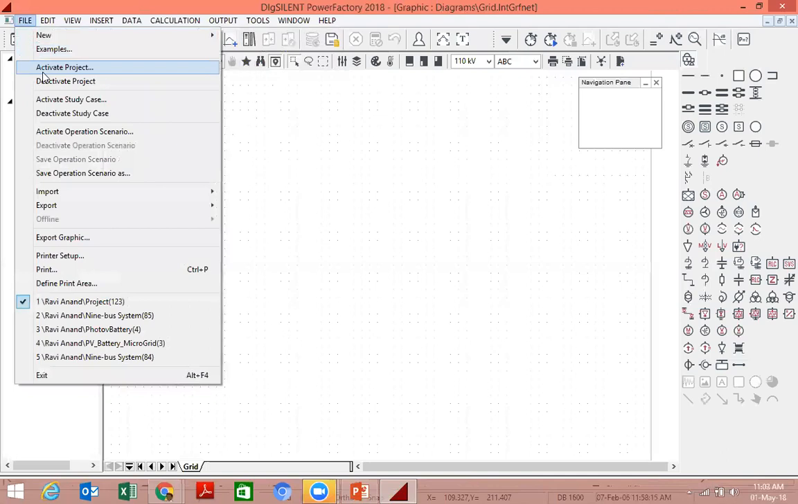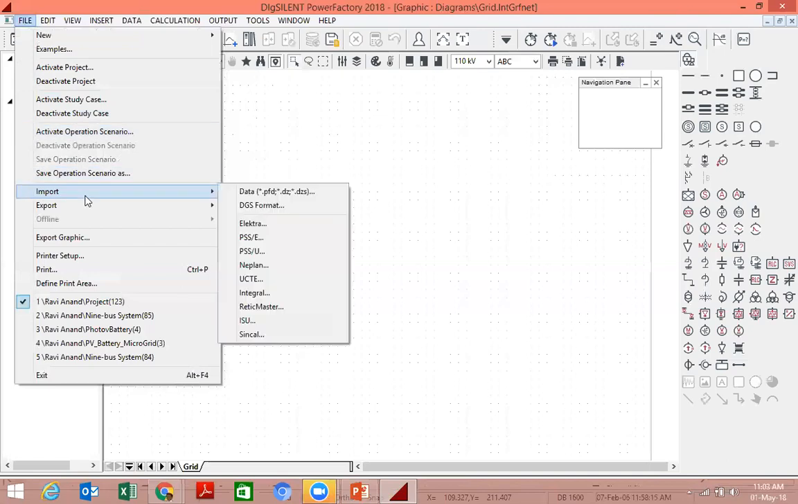Then there is activate and deactivate project. If any project is active and you want to import another file, then you have to deactivate it first. Then there is activating any particular study case. In some of the examples, each project has several study cases with little differences, so this is for activating or deactivating any study case. The import and export option is also available.